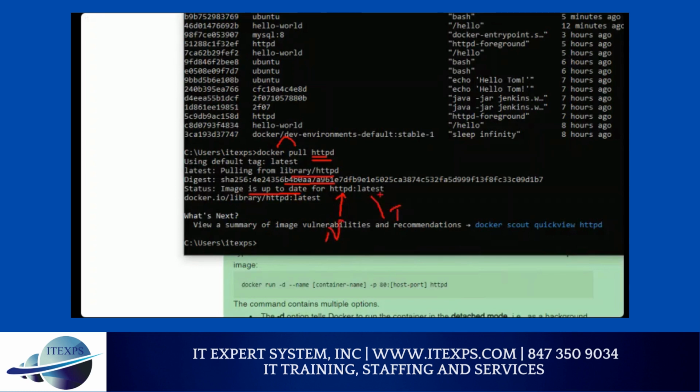If you don't give a tag name after the image, it will always take latest. But let's say you want to pull a particular version, you can say colon and give a version name, like 1.0. Then it will pull that particular image with the version. And if you don't give a version, it always pulls the latest.